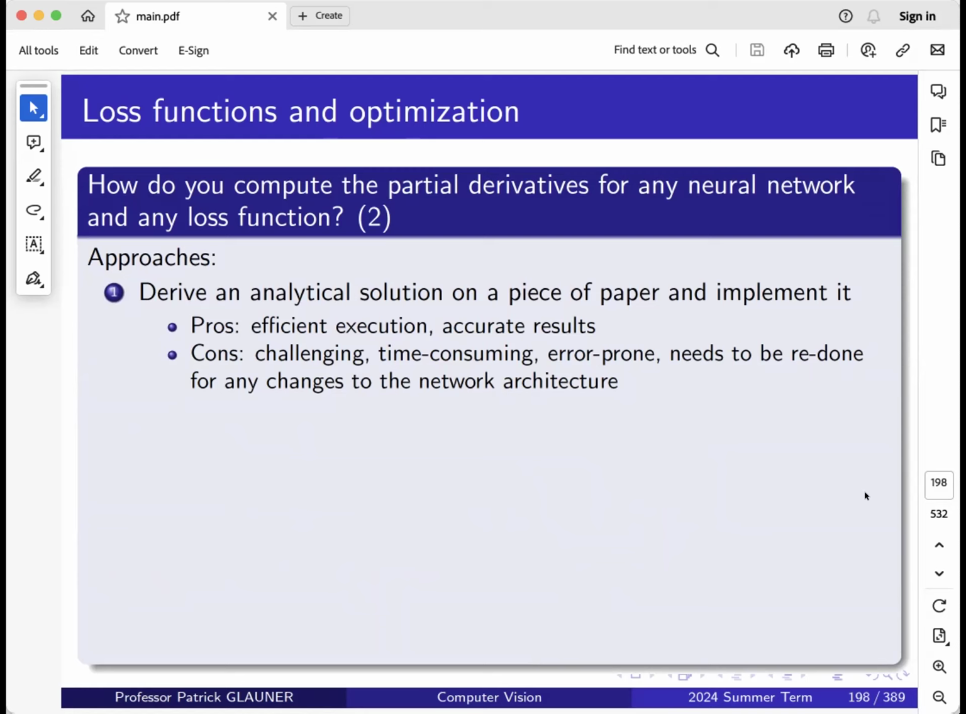I can tell you this was no fun. We were also examined on this in the written exam, and it was quite time consuming and error prone. But this is what training neural networks looked like in the past. Now we could think about better approaches.